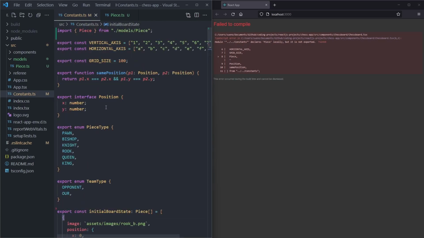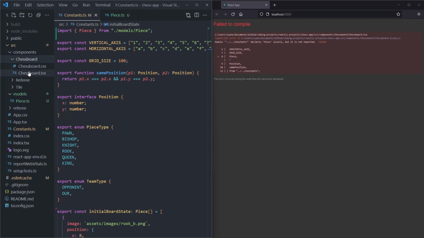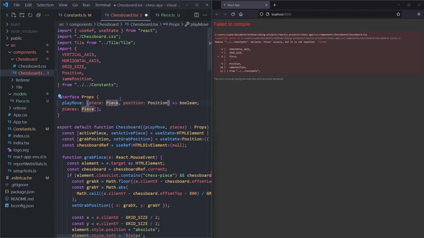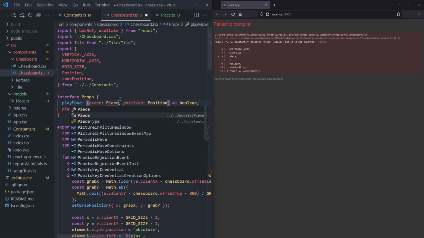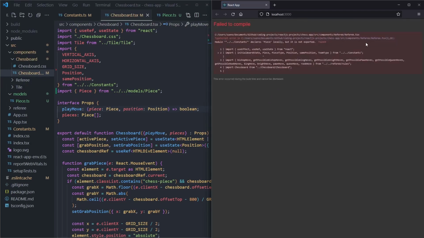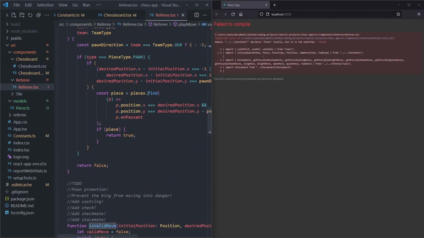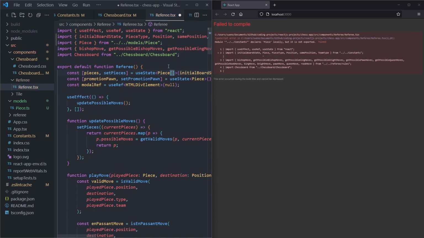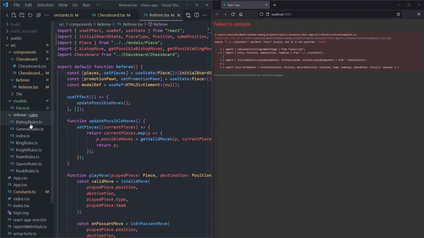Well, not exactly, because if we open up our chessboard, we also need to fix the reference. So right here, we don't need to import it from the constants anymore, but we need to import it from the models. Right here. Is there any other place that we have missed inside of our referee? Right here. We need to import the piece from the models, like so. And we might also need to import it inside the referee rules, I think. Yeah, so I will go over this quickly and I'll be back in a second.